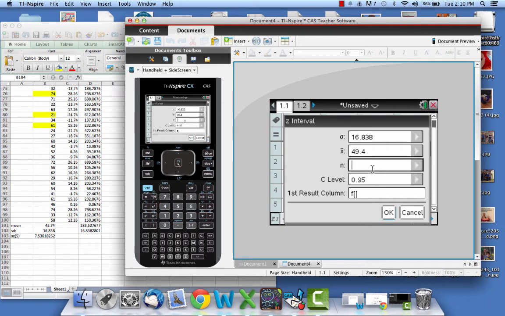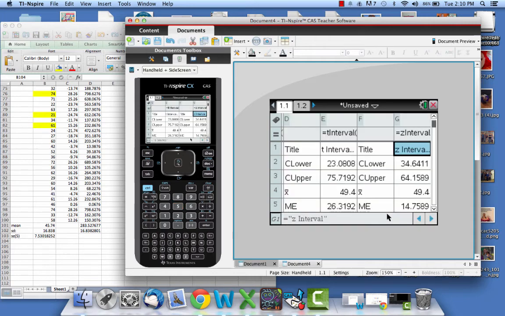And N was 5. And I'm going to leave the confidence so that we can compare the two. That's my mean, 49.4 it was. Okay. So now you can compare these directly. So this was a much larger interval than this one. Sometimes this would be smaller than this one. It just depends on your sample.